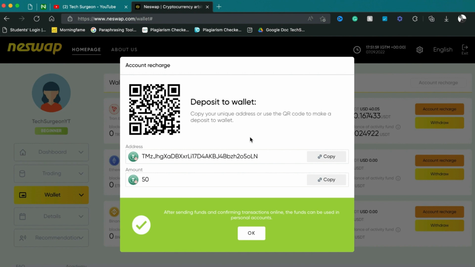You can just use the wallet to buy cryptocurrency, and then once you have an account with the wallet, you can send it in from that place when you buy with your fiat. That's basically your normal currency, your USD or your Naira. When you buy it on your cryptocurrency exchange, you can send it directly into this address, and then you're going to be credited directly into your Neswap account.